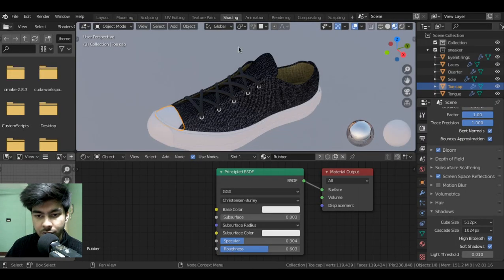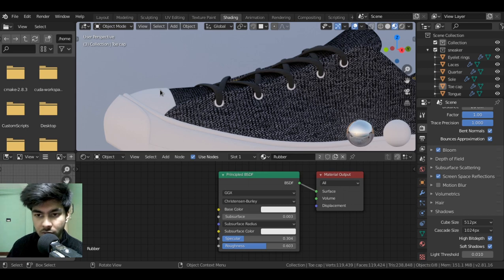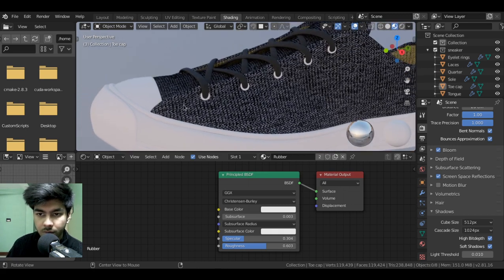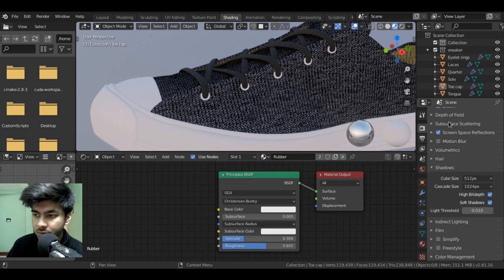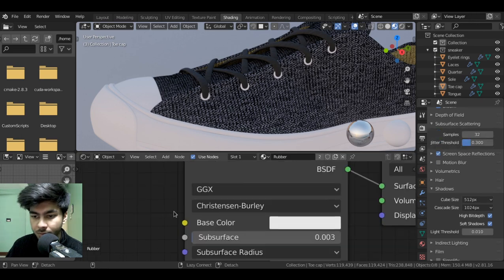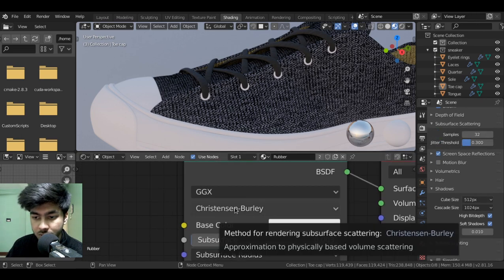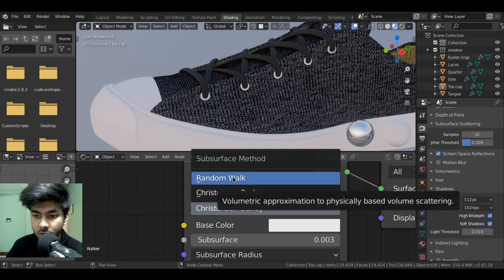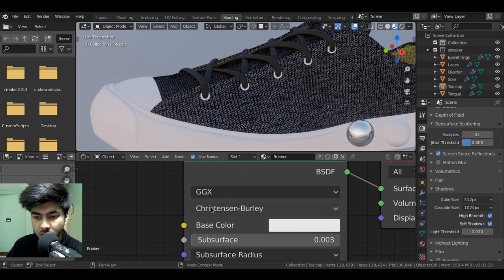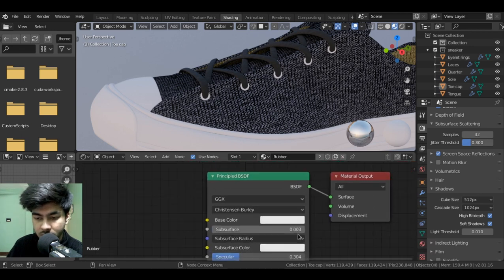Let's go back to previous. This does not make much of a difference right now, but these small things add up. Under the render properties, you have subsurface scattering. And by the way, we will be using Christensen-Burley instead of random walk. Random walk does all the physically correct calculations. We do not need such level of accuracy because we have a very small amount of subsurface here.